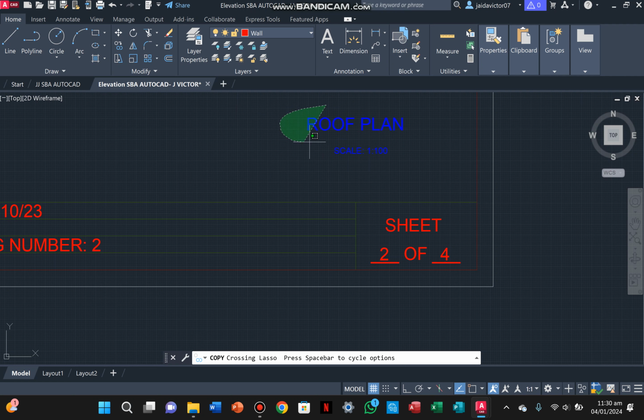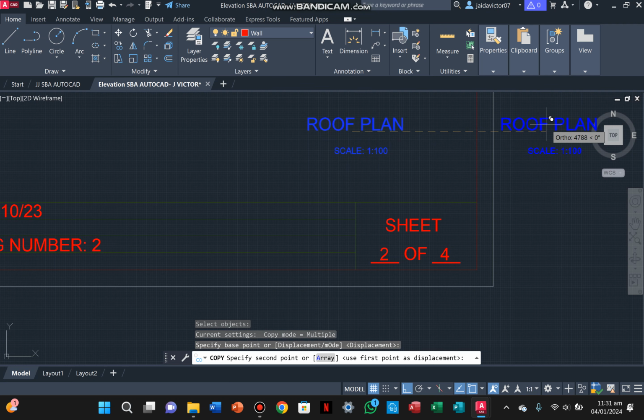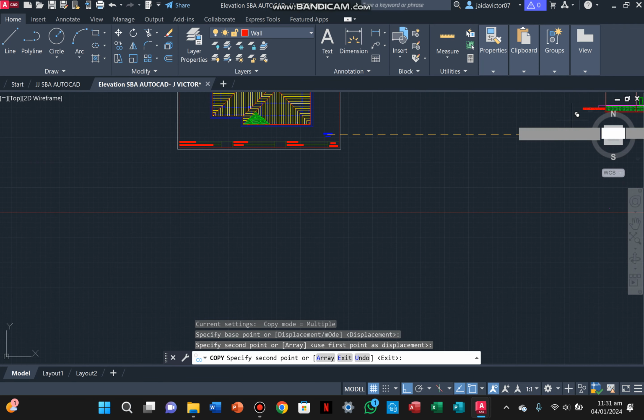Now your room names must be on your plan. You must have your room names. Don't take it for granted, because for the technical drawing, they have to know what you're seeing. You must ensure that your title and scale is in.